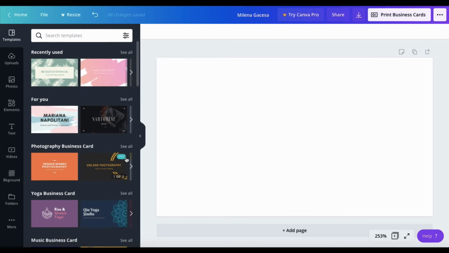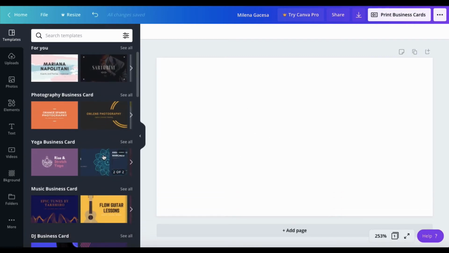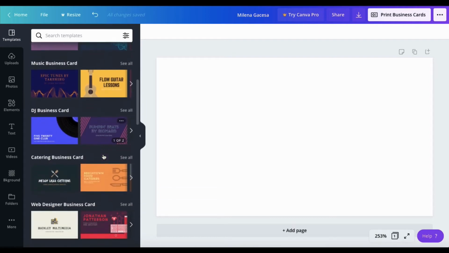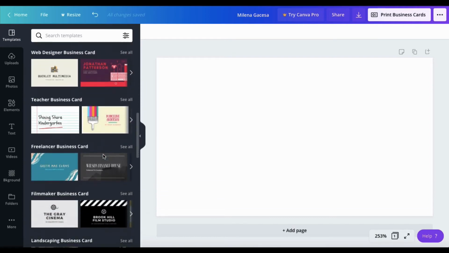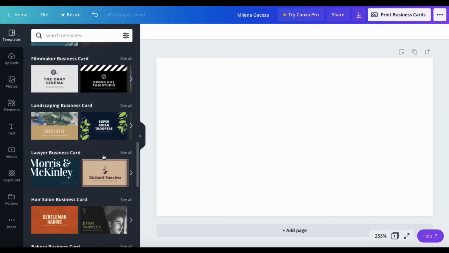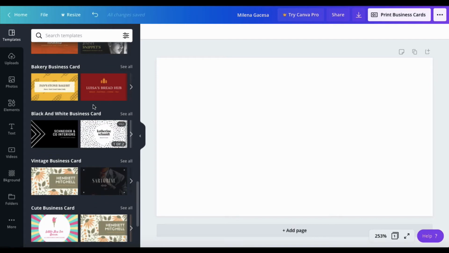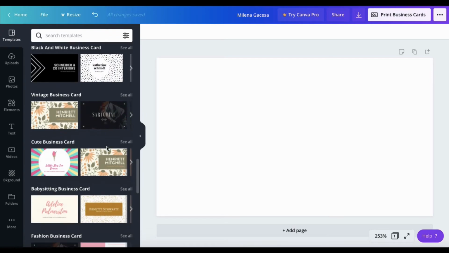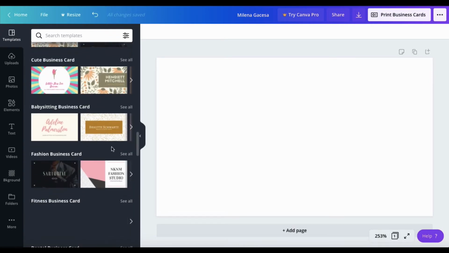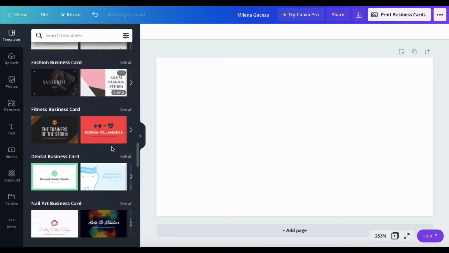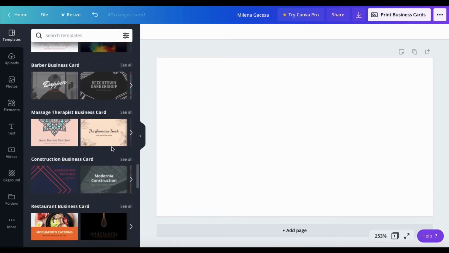And I'm going to just scroll down and figure out which business you're in, or anything that's as close to your business as possible in terms of design. So we have landscaping, hair salon, bakery, black and white. Now the black and white business cards would be good for if you are printing it at home, although you would never want to pick this one with the full color because again, it's going to just drain your ink. So you just keep going. There's babysitting business cards, fashion, dental, all kinds of things.